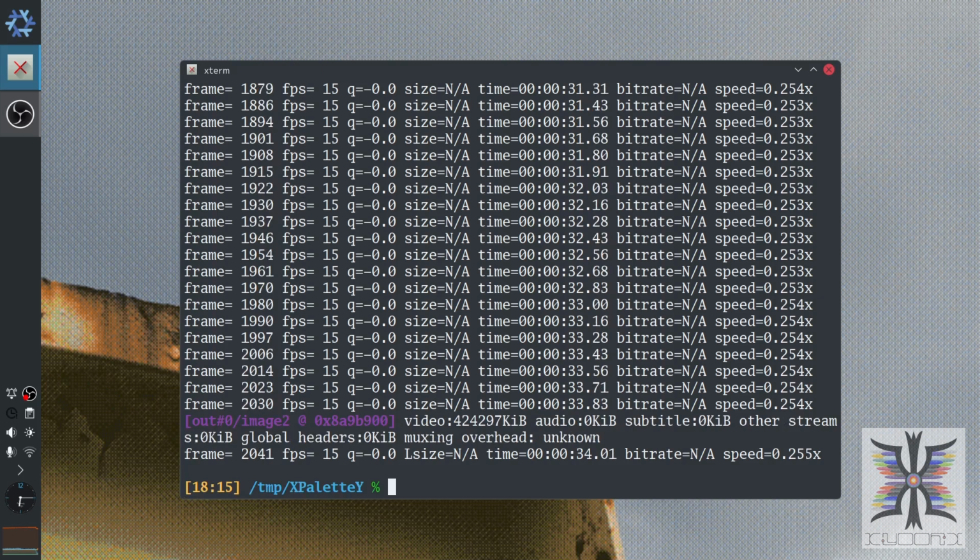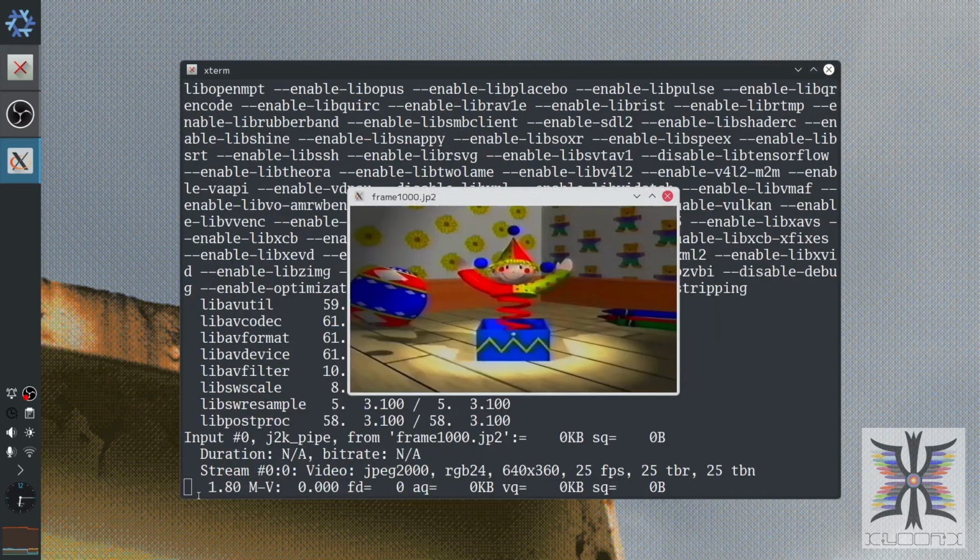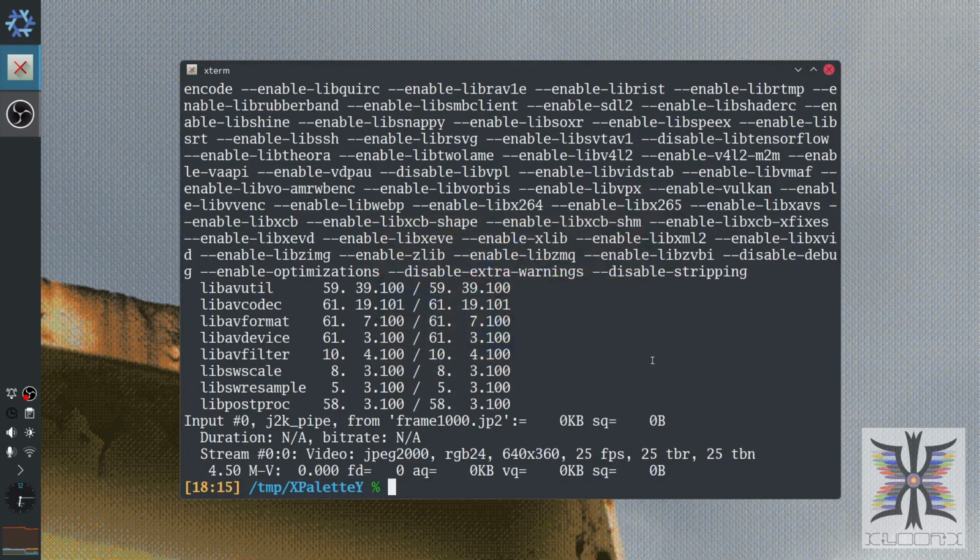Okay, so this is done converting, so let's just look at a frame to make sure that we have something that looks good. Yeah, it looks good to me. Now I realize having the naming scheme frame is going to be... actually, no, I can work with that naming scheme. I'll keep the naming scheme frame.